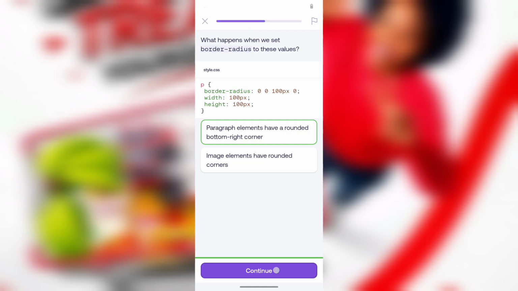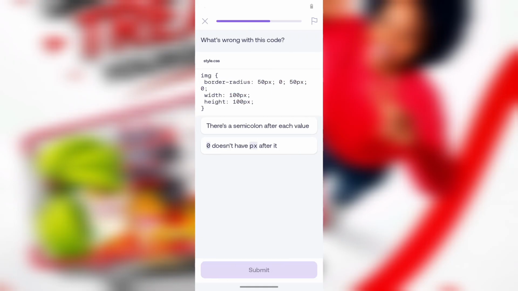Can you see that it's correct? Continue. What's wrong with this code? Looking at this code, what is it that we say is wrong? They said there's a semicolon after each value. No, 0 doesn't have pixels after it. Okay, looking at it, the answer is what? There is a semicolon after each value. I don't know if you guys observed that.